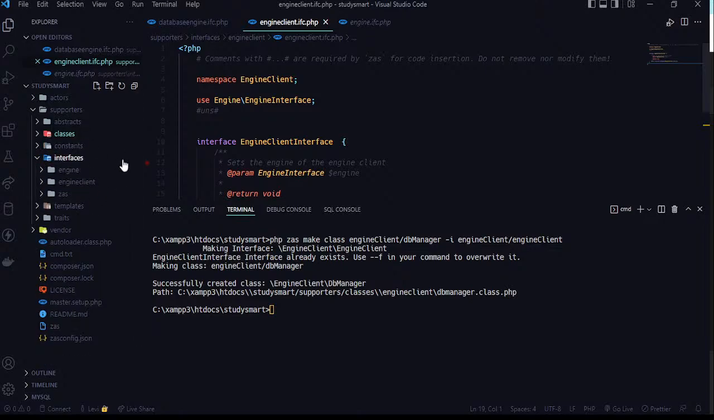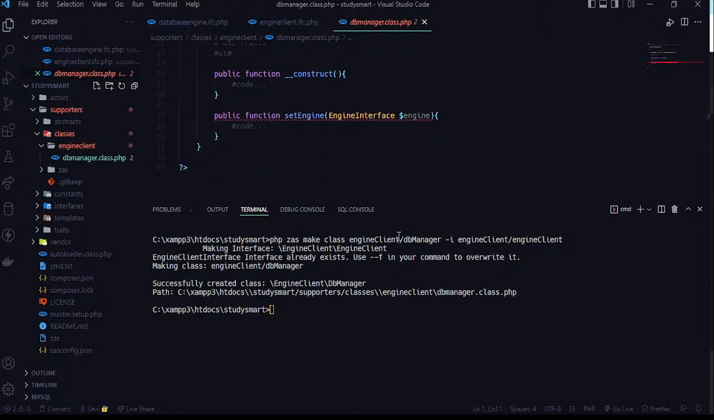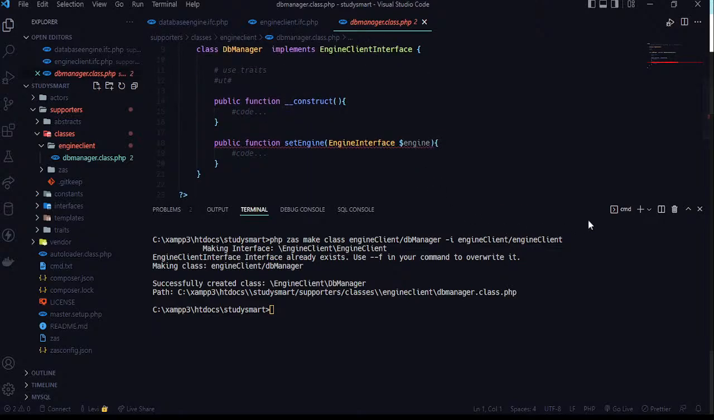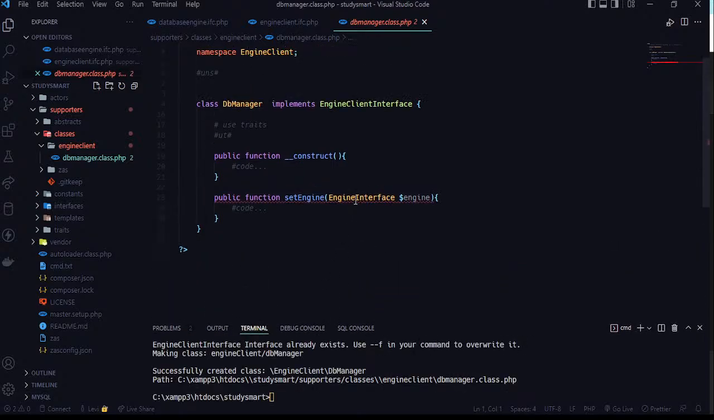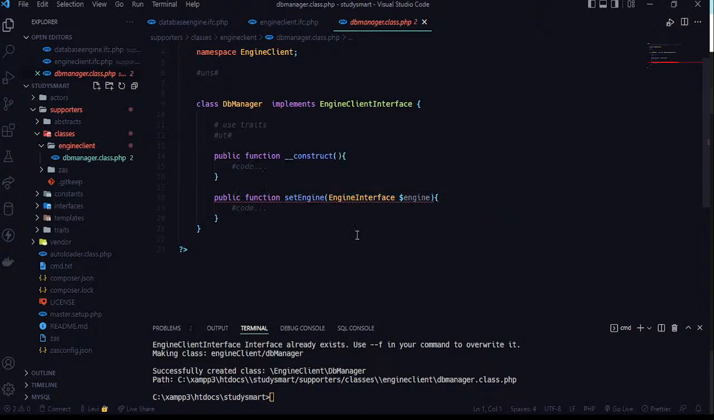Now, is there an error somewhere? Oh no, there's no error. So engine client database manager. Okay. Now let me see where the error is coming from. Yep, set engine is not compatible with method engine client. Okay, why is it not compatible?